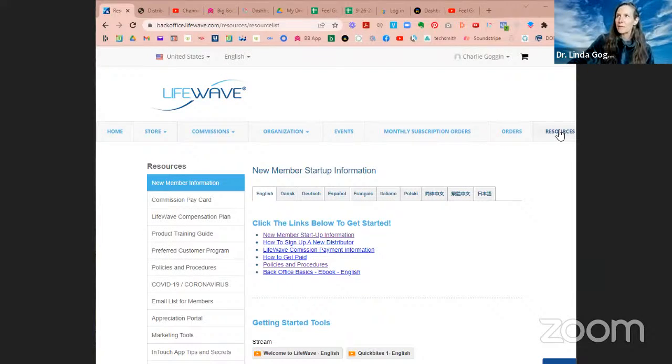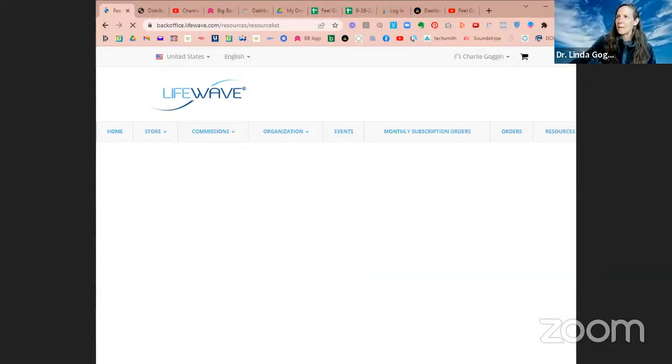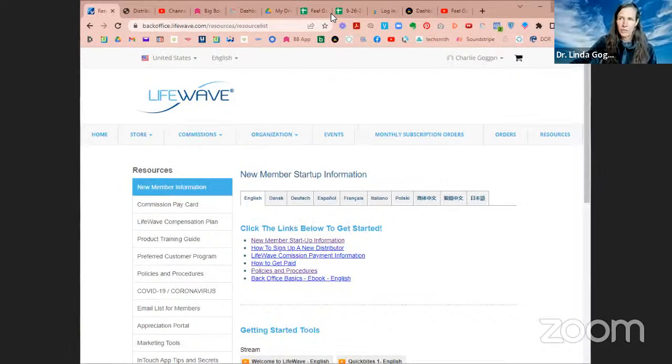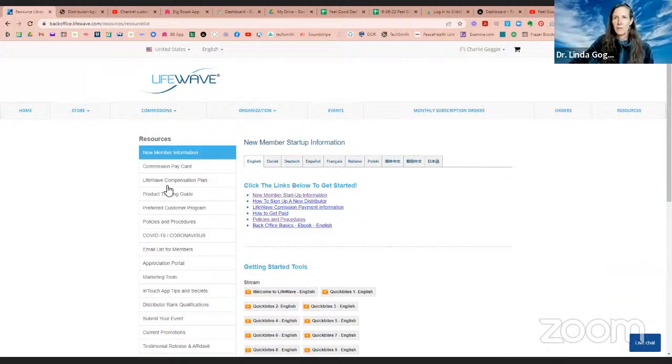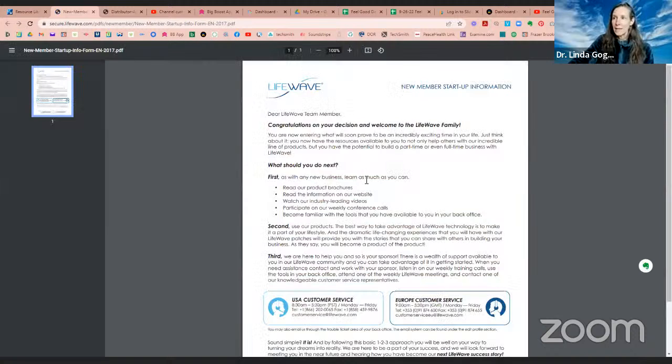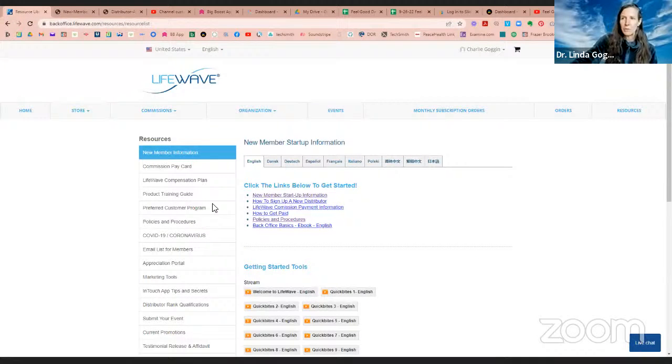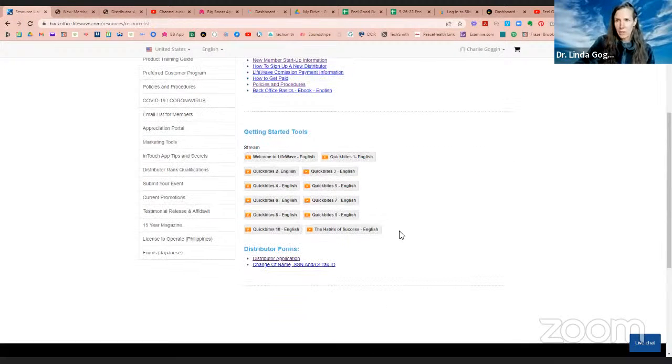Okay, so when you go to resources in your back office on the right, we love the resource tab. That's where you can find all the helpful startup information that you need. And so I think that understanding the new member startup information is way helpful, right? And it goes through all those basics. So that's there that you can tell your friends about and tell people who you're sharing your information with.